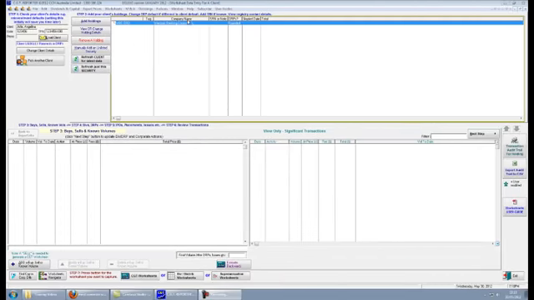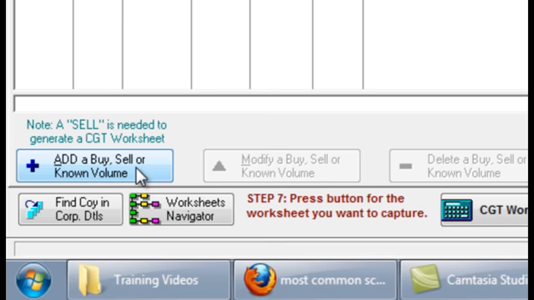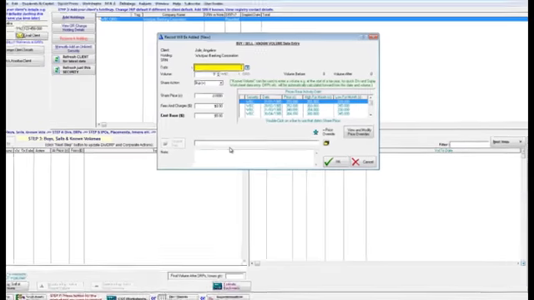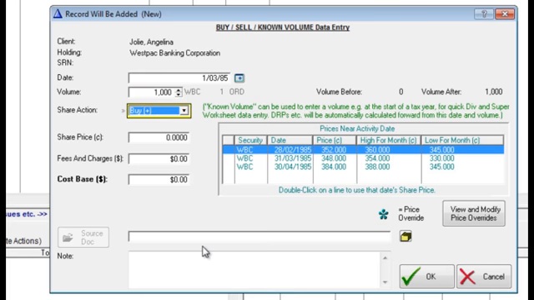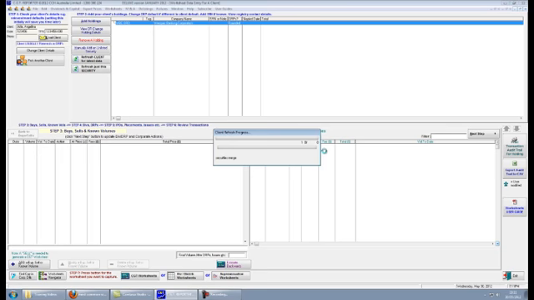Now that I've added a holding to my client's portfolio, the next step is to add some transactions. Start by clicking the Add a Buy, Sell or Known Volume button. I'm going to say that on the 1st of March 1985, my client purchased 1,000 shares. Now CGT Reporter knows what the share prices were back then, so I'm going to double click on the share price here to inherit those values and click OK.